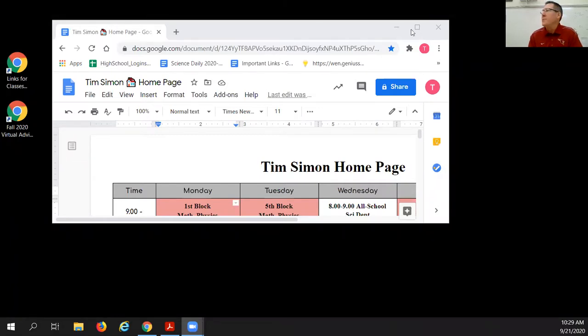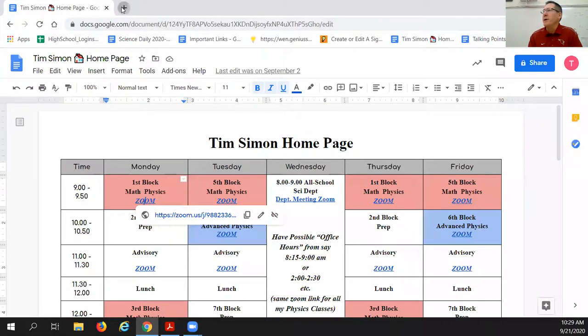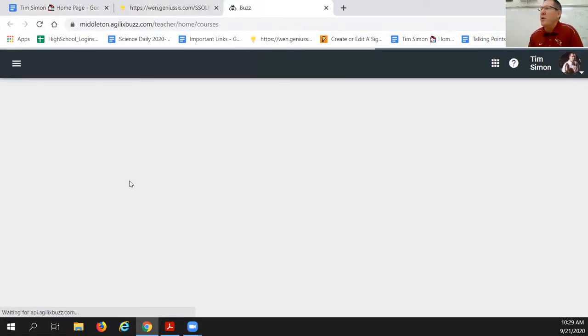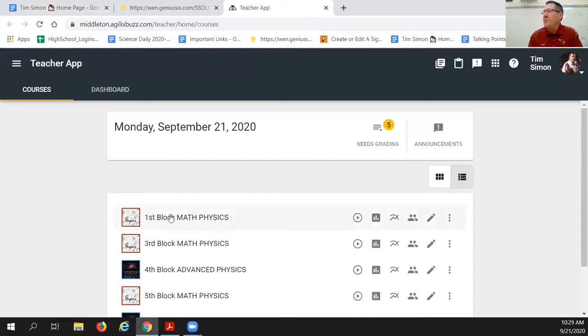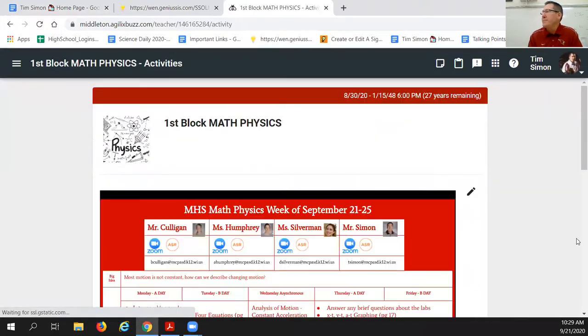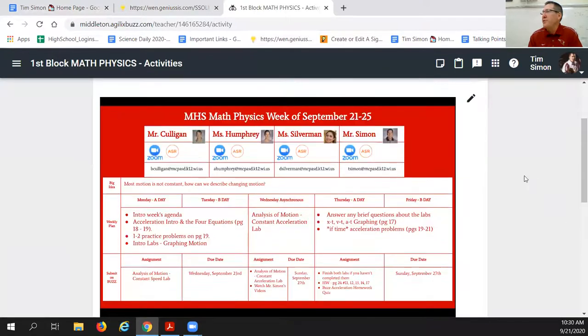So here's my screen. I go to My Genius and to My Buzz. This is what it looks like for me. I'm not sure what it looks like for you guys. And I'll use my first block class. So on here is the syllabus for the week, and you can see that we have intro labs, graphing motions. We have a graphing motion of the speed lab and a graphing motion of the acceleration lab.